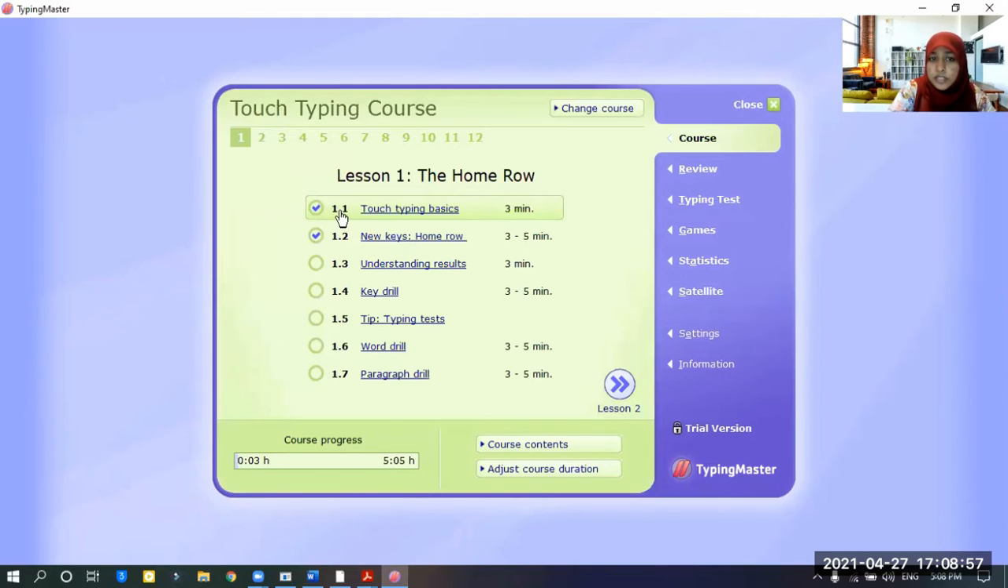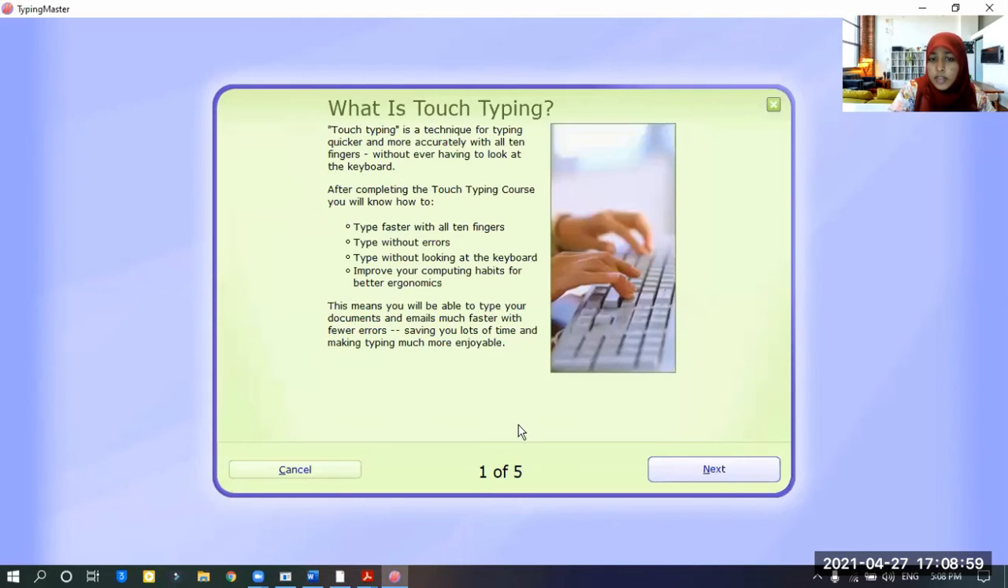For an example, go to the first lesson 1.1, click on that, and then they give you some instructions here. For an example, they say what is touch typing. Touch typing is a technique for typing quicker and more accurately with all 10 fingers without ever having to look at the keyboard. After completing the touch typing course, you will know how to type faster with all 10 fingers, type without errors, type without looking at the keyboard, and improve your computing habits for better ergonomics, right?